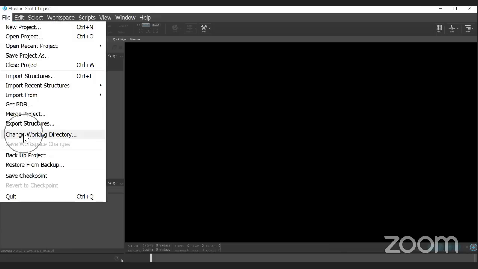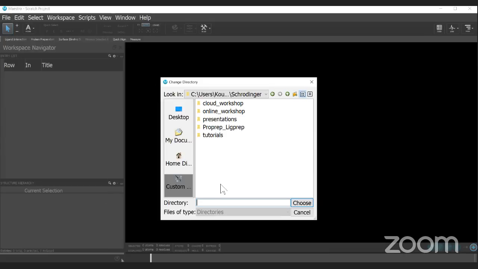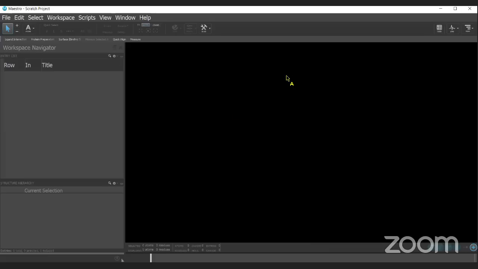The first thing that you have to do, if you remember his presentation yesterday, is to go to File, which is at the top left of the screen here, and click on File and go to Change Working Directory. That's the first thing that you have to do every time you open Maestro if you're working on any project. Once you open the Change Working Directory, you can make a new folder. I'm going to make this new folder and I'll call it protein prep underscore lig prep 2. I'll just choose this after I click on it. And so now I have set the working directory.